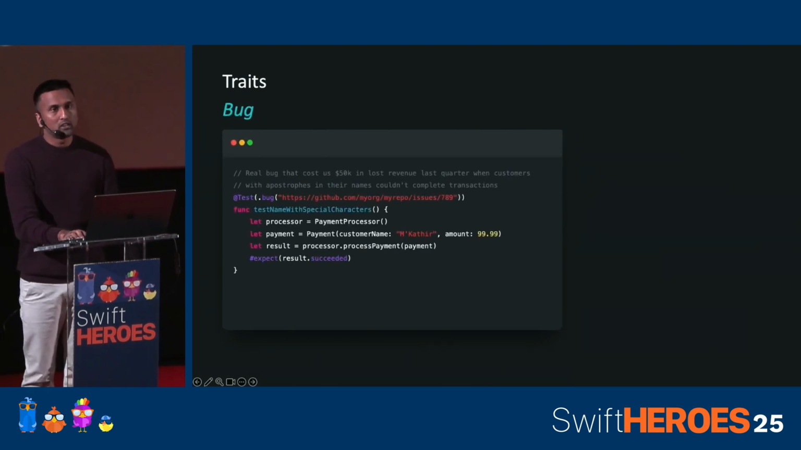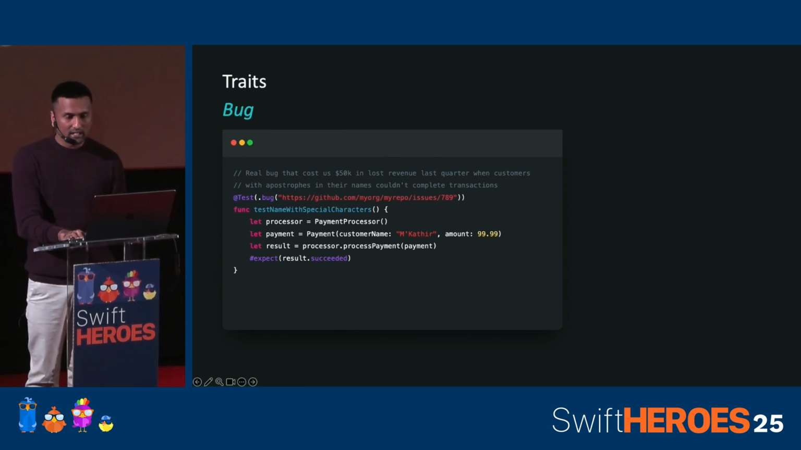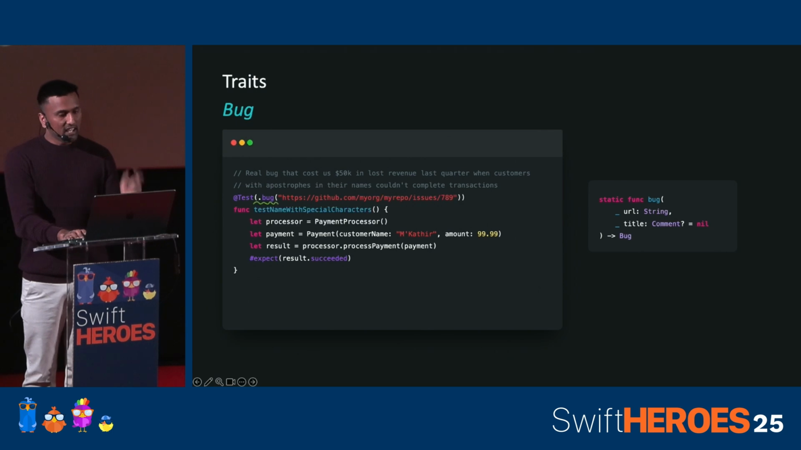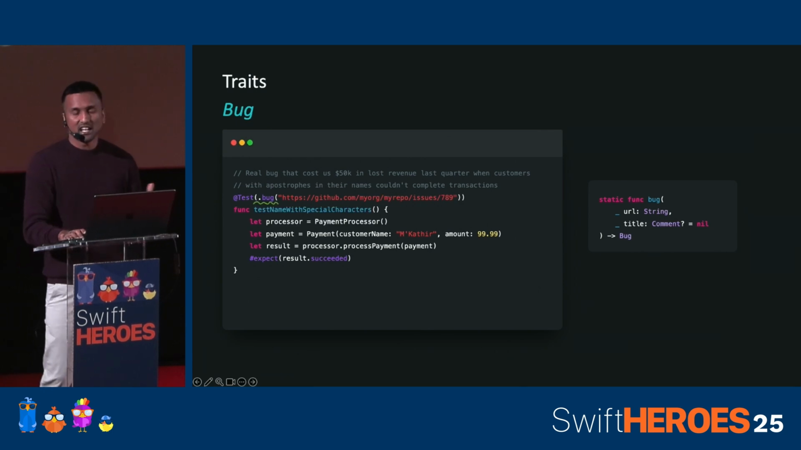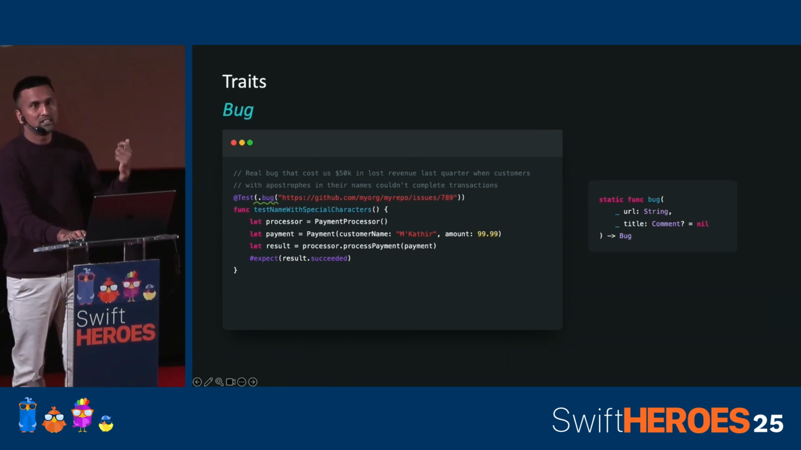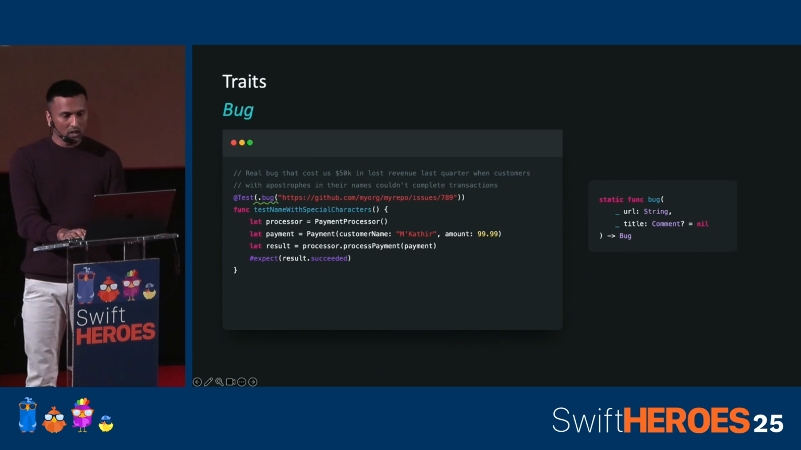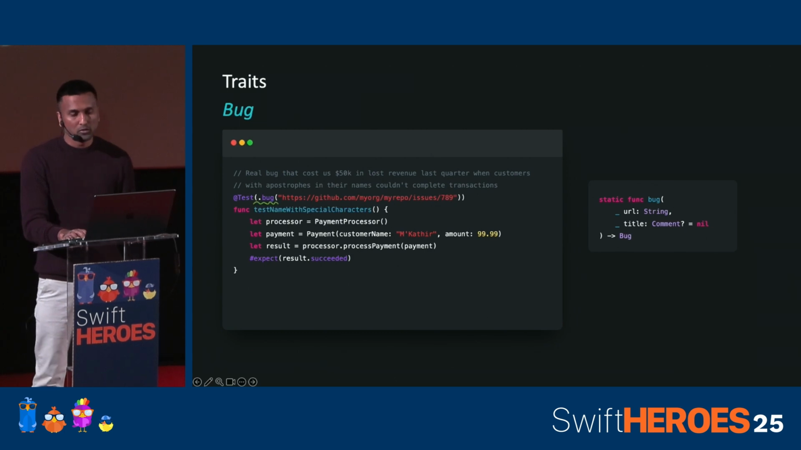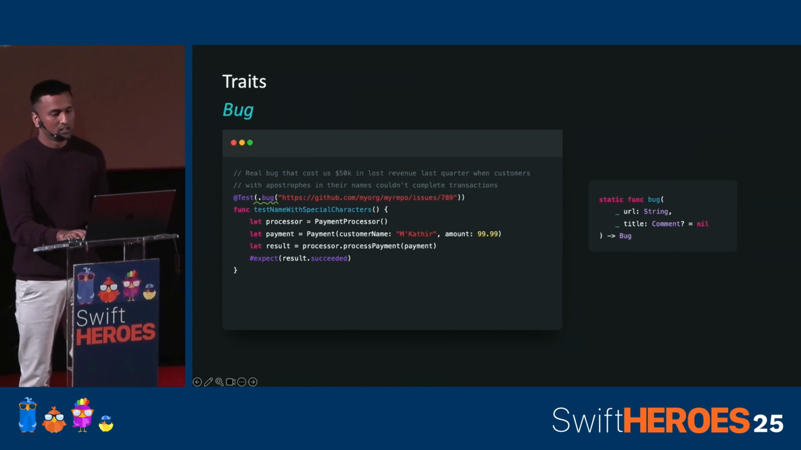There was no way to track or associate a bug with a test case. Now, with the help of traits, you can. You can simply use the bug trait like this. It has various constructors. Here I used this one, which accepts a URL string and an optional title. I have tagged this bug with the GitHub issue directly. You can use it with Jira.